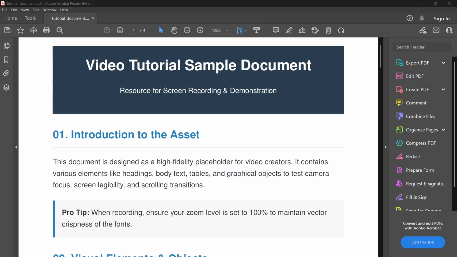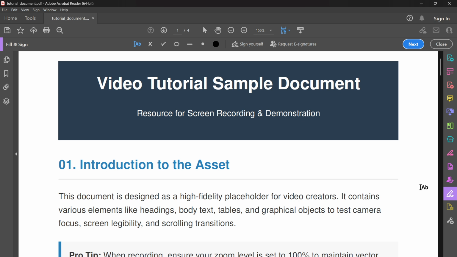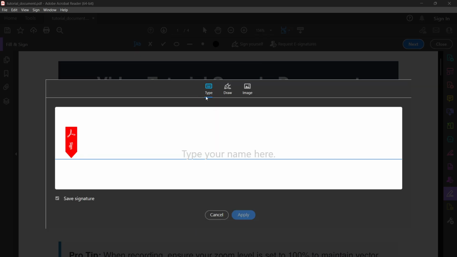In this video, I'm going to show you how to add an image signature in Adobe Reader. Now, the first thing you have to do, you want to open the document, go to the right-hand side here, and you want to click on Fill and Sign. In here, you want to go to Sign Yourself up top and click on Add Signature. Here you have three options.